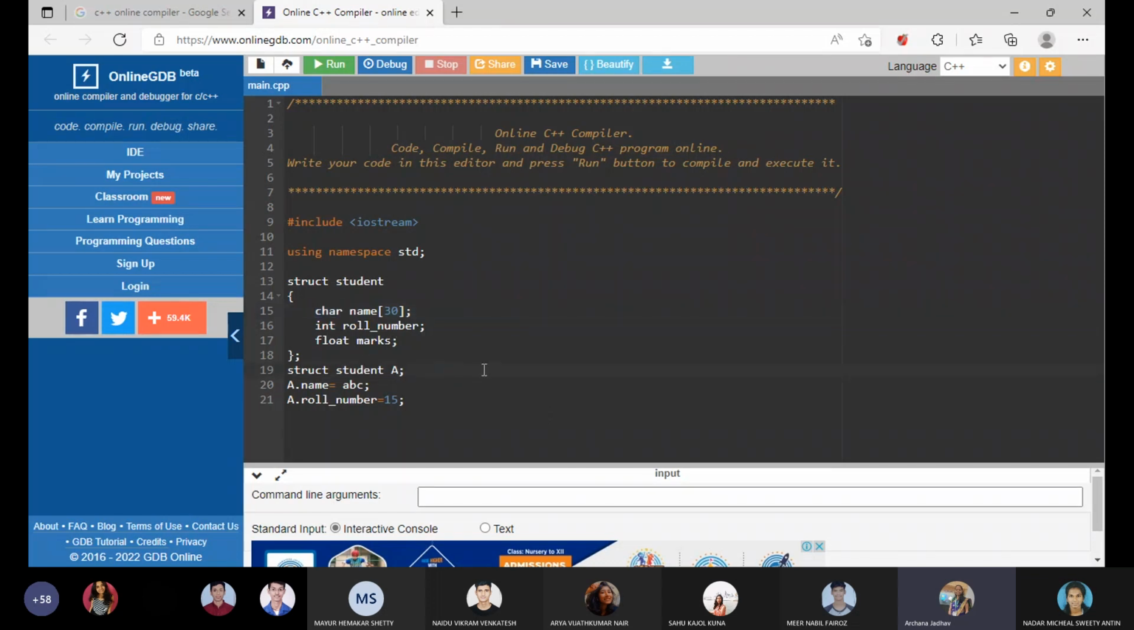Like suppose now I have two objects of this structure, a comma b. If I've created that, that means I can write a dot name also and I can write a dot roll number also. Same way I can write b dot name and b dot roll number also. But if at any particular time I am writing a dot name plus b dot name, if I wanted to concatenate two students' names, then that is not possible with your C language. Understood?